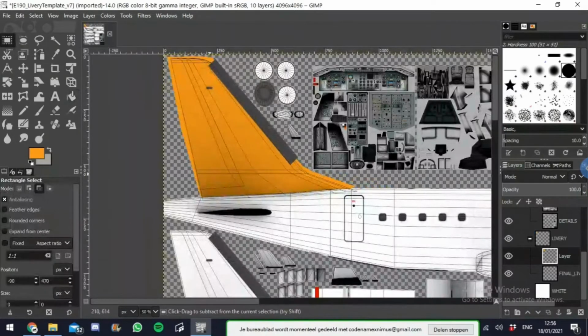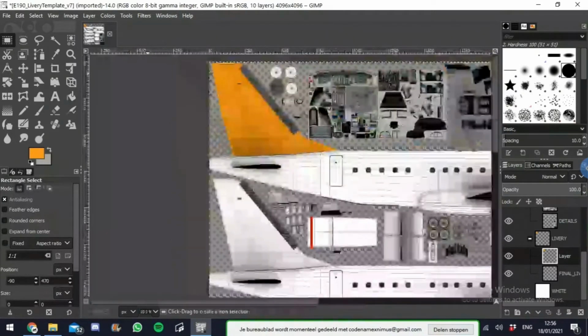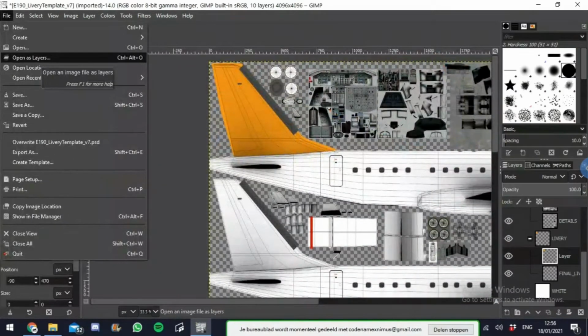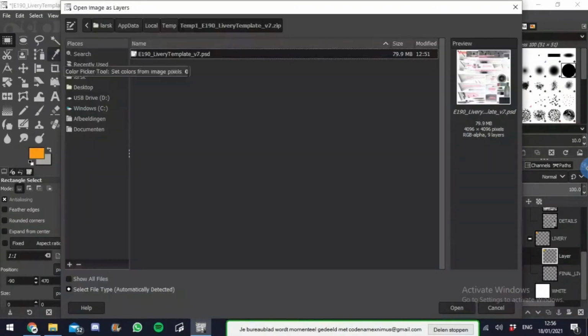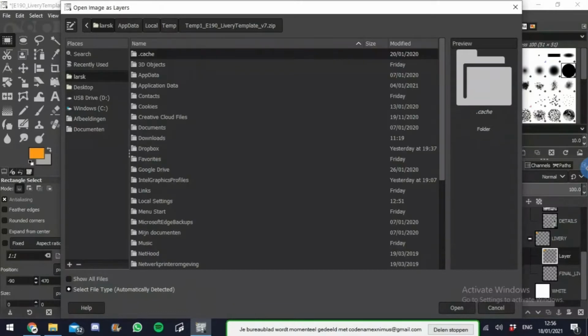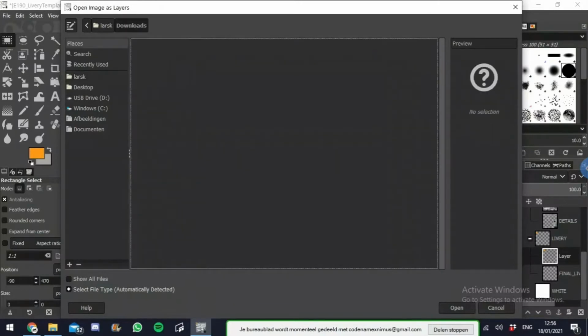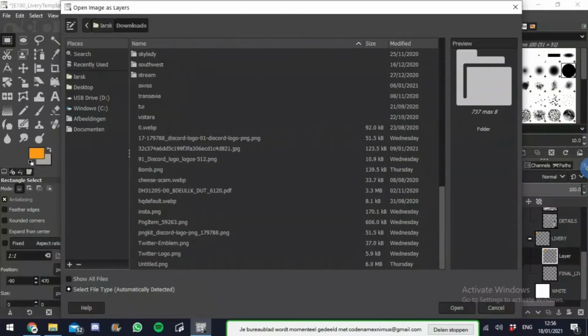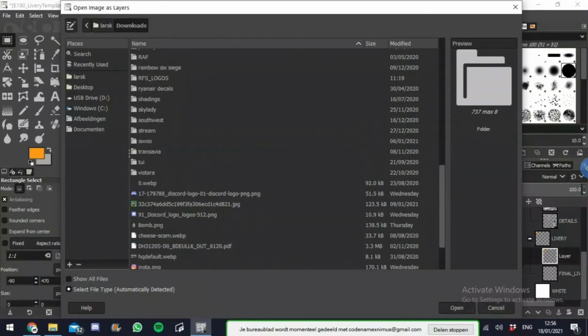And what we will do now is put a layer on top of it, so a picture on top of it. So you go to File, Open as Layers, then you go to Downloads, or whatever map you have your files saved in. Because it's important to find the correct map. Then you go to the map you need.